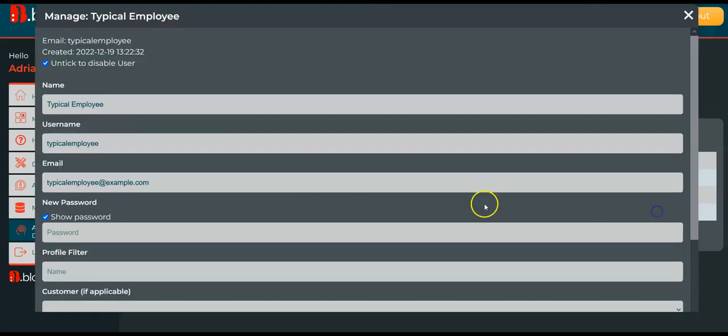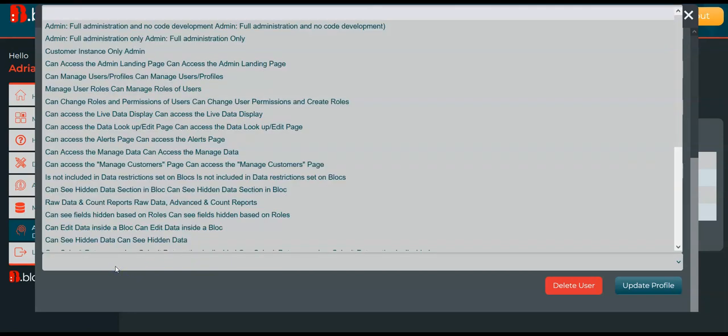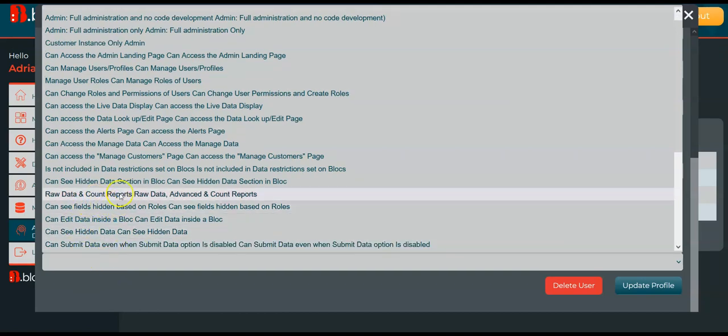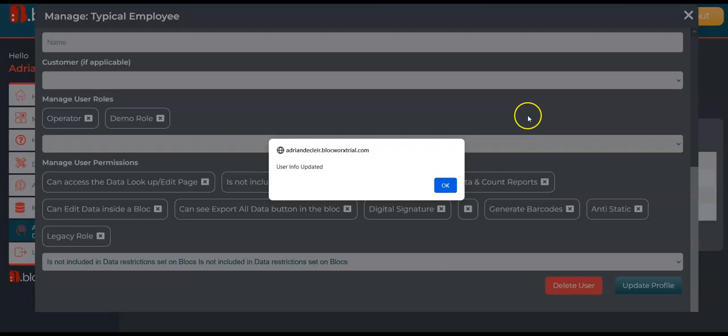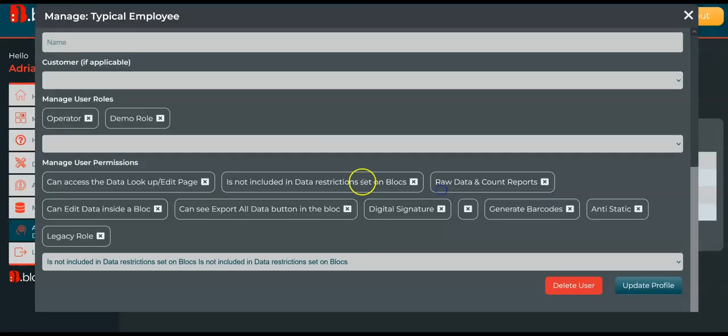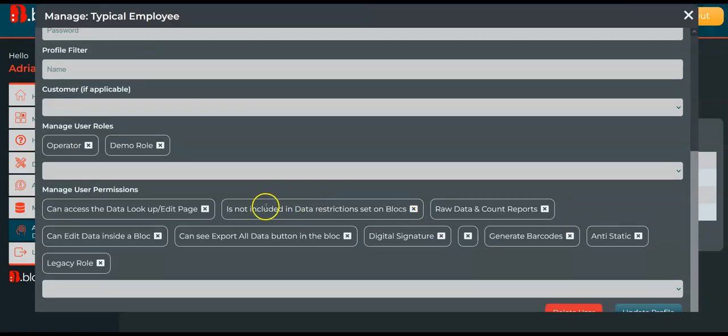What I do is click View More and Manage User Permissions. These are all the existing ones. These appear as a result of the roles, and some of them are open permissions that everybody has. But let's add a new one, and it's going to be is not included in data restrictions set on blocks. Click Update Profile, and as you can see, it said there, I'll just go back to it one more time. Typical employee is not included in data restrictions set on blocks.